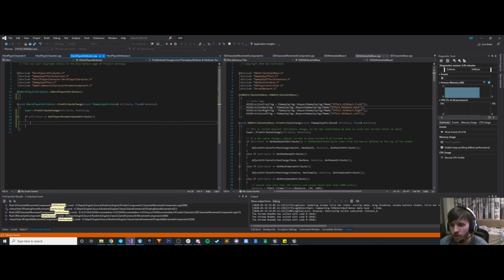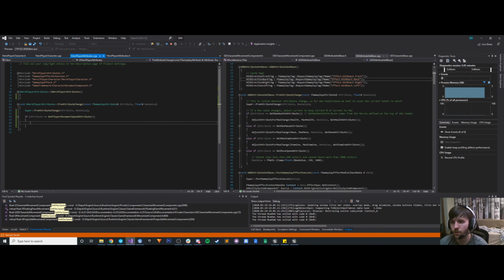Okay, so he has a function called adjust attribute for max change. But in the movement stuff, he actually does clamp it kind of like a hard value. So let's try clamping it as well. So we could do new value equals FMath clamp. I guess he specifies float. I don't know why, but you pass in new value.